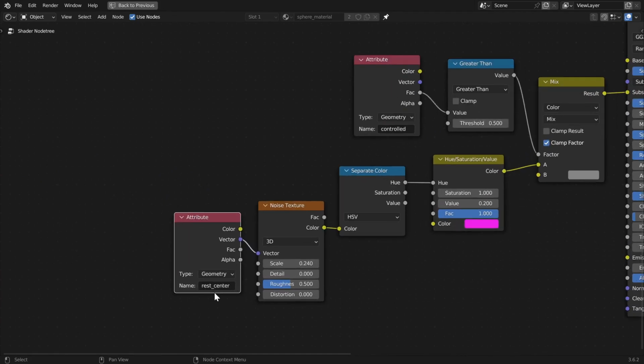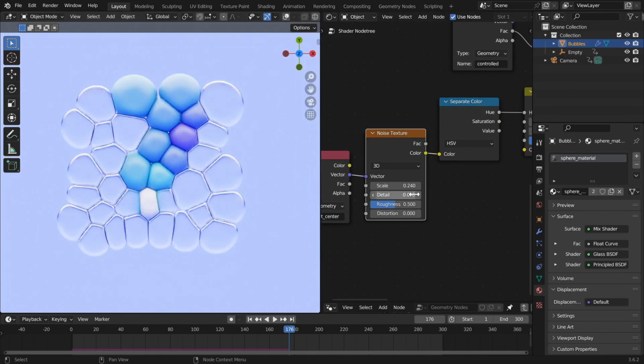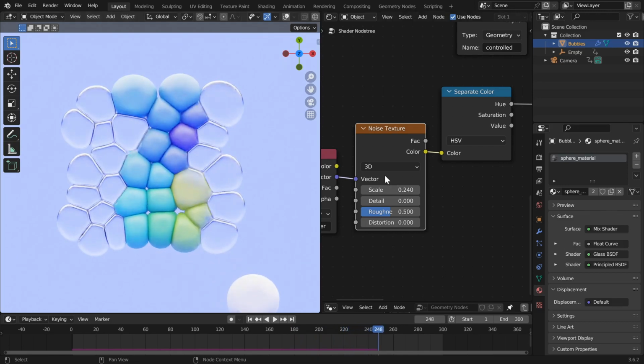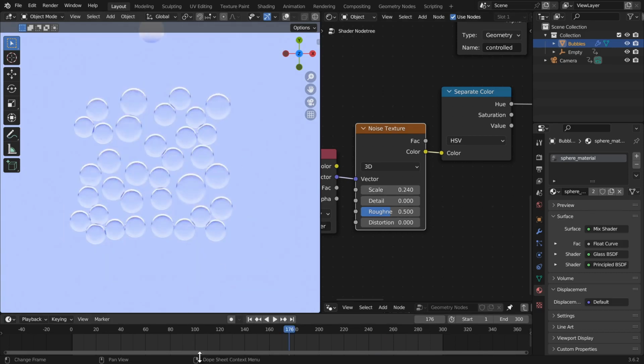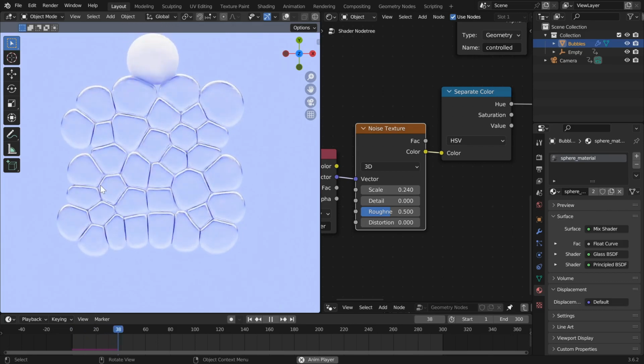We take the rest center attribute, and then we're popping that into the coordinate vector input of a noise texture. So we've just scaled that to our liking. Let's run the simulation so we see all of the colored bubbles. You can just set this to different scales based off of how much variation you want in the color and how quickly it changes over the center positions of each bubble.